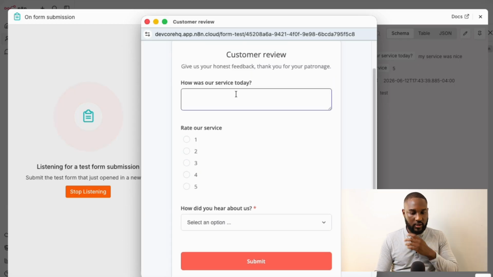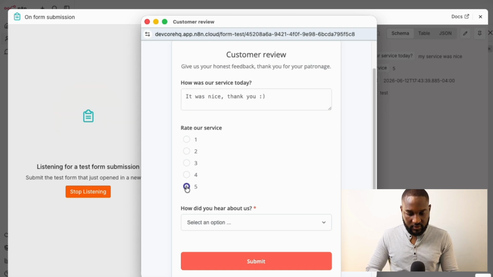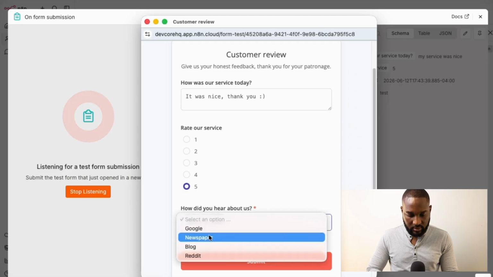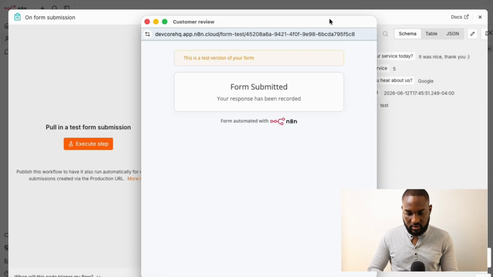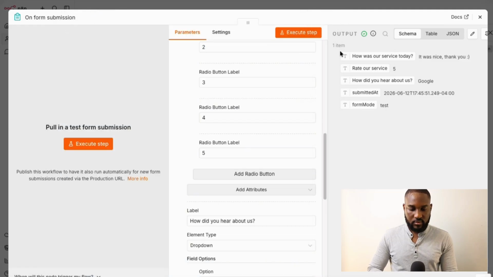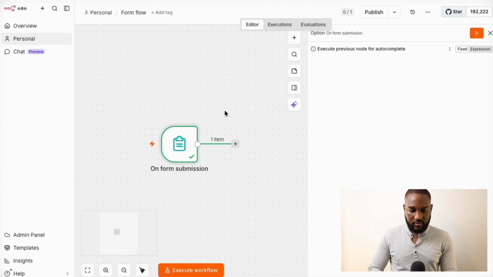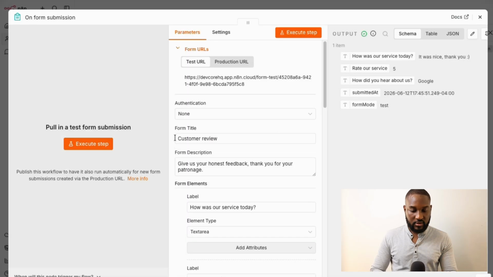Here, you can see how was our service today. It was nice. Thank you. Smiley face. Rate our service 5. How did you hear about us? Google. Once you click on submit, voila, there you go. Now, this is how you create a form trigger in n8n workflow. With zero coding experience, you don't need to know anybody to get this done.